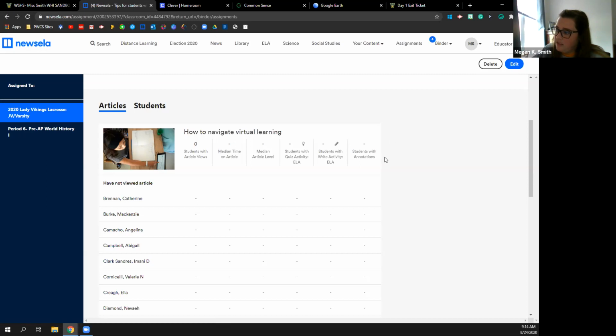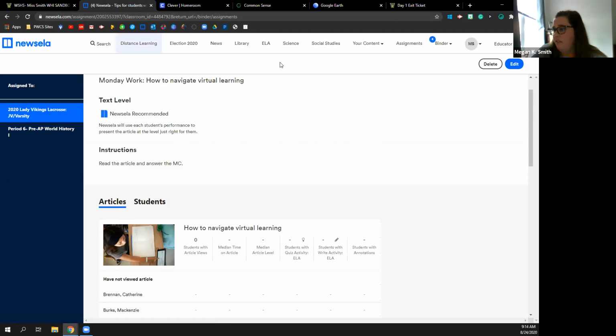And then lastly is the student annotations. I would do the annotations together whole group before you assign it. But that's just the data piece of that.